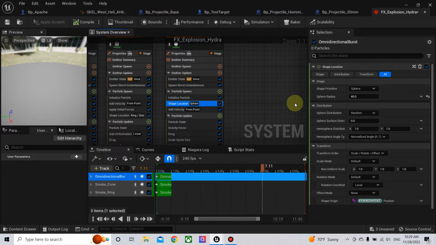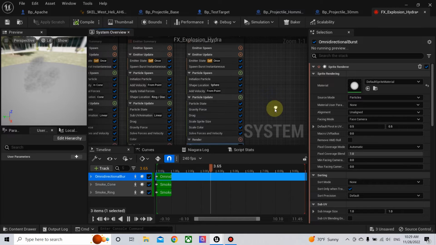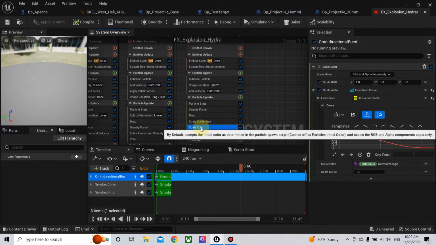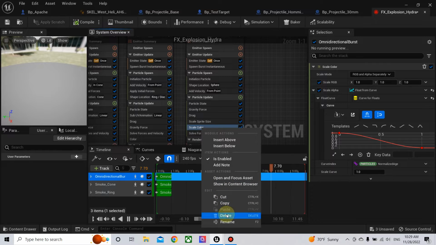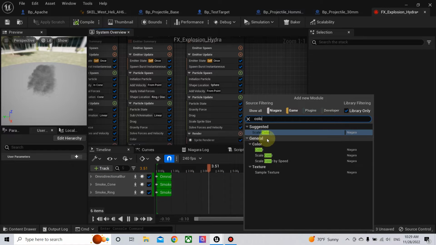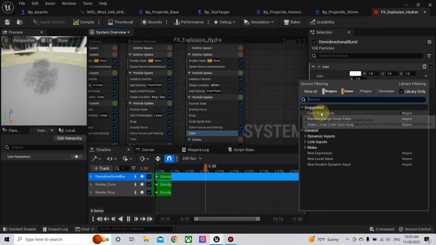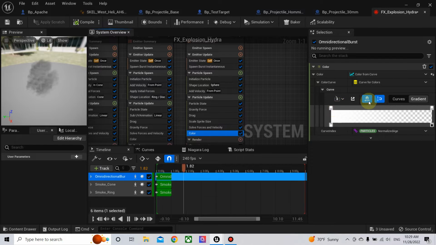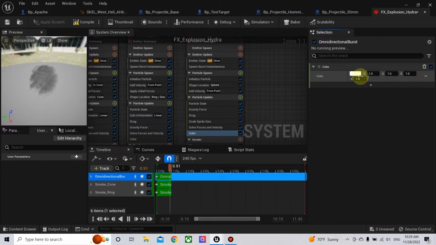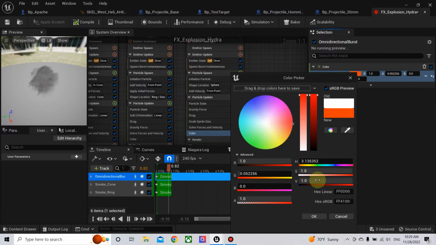Now let me just change the color. I'll delete this one. Add color, not scale color, just color. And from, or no, I don't need it to be from curve. I want the color to be red.